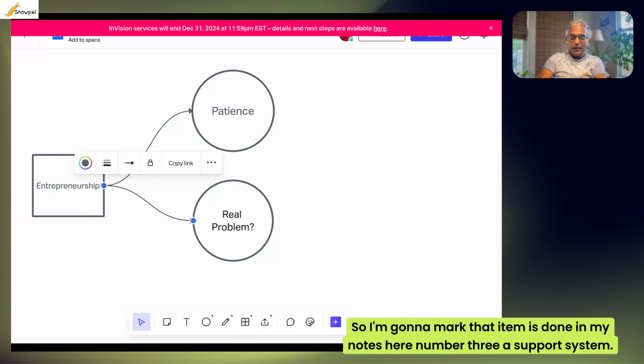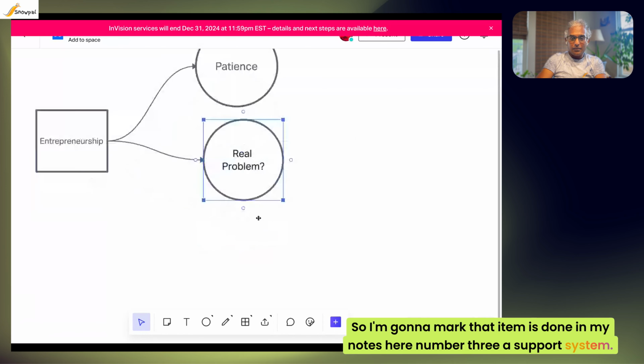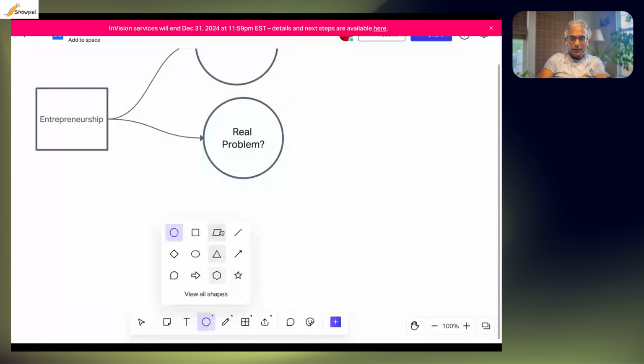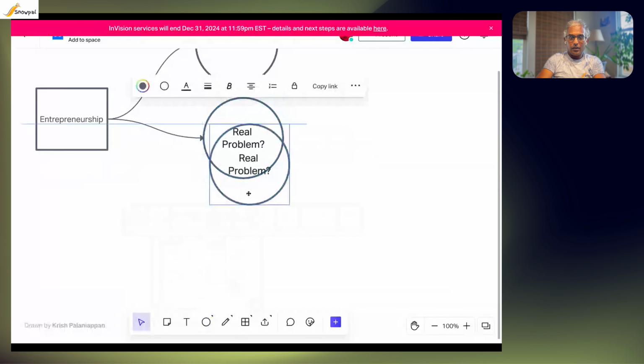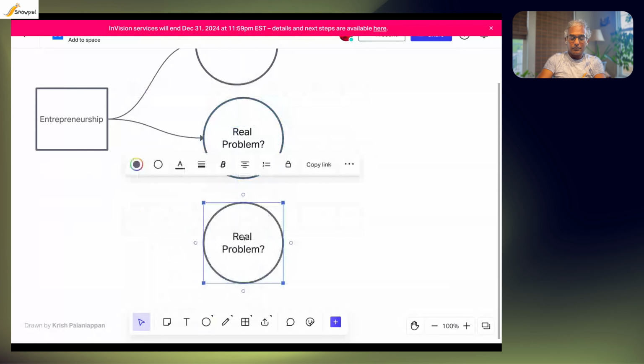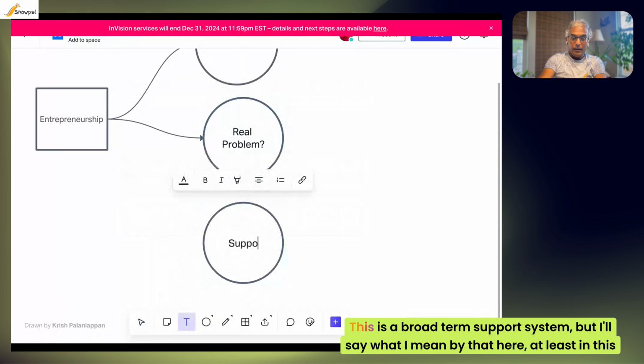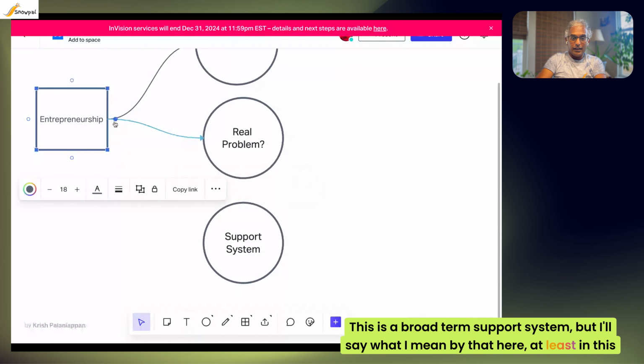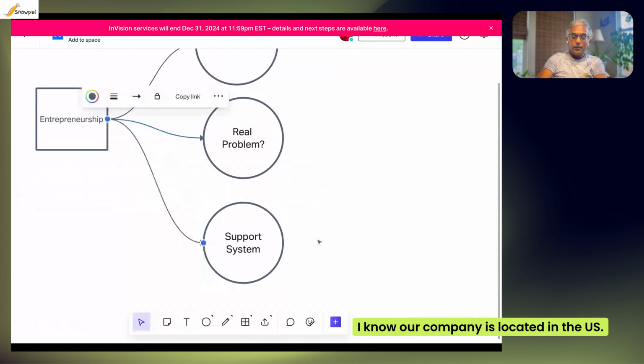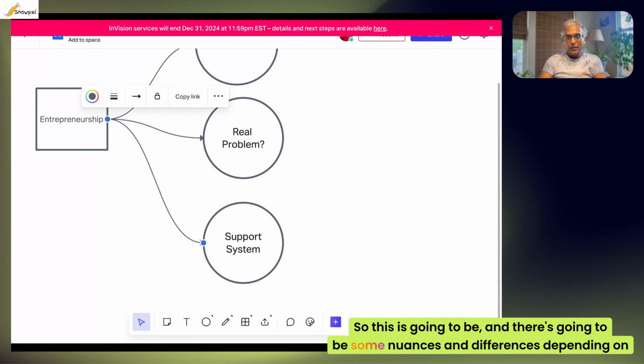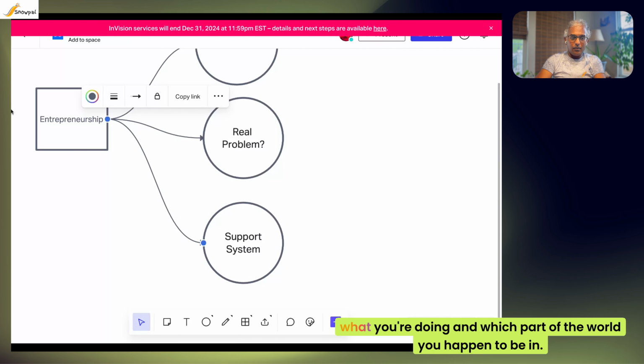Number three, a support system. This is a broad term, support system, but I'll say what I mean by that here, at least in this context. Our company is located in the US. We live in the US. I'm going to speak to it from that context. So there are going to be some nuances and differences depending on what you're doing and which part of the world you happen to be in.